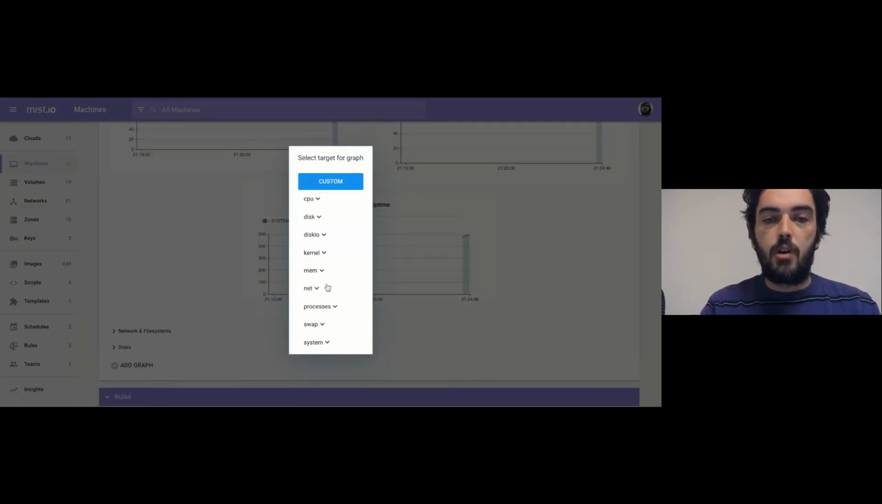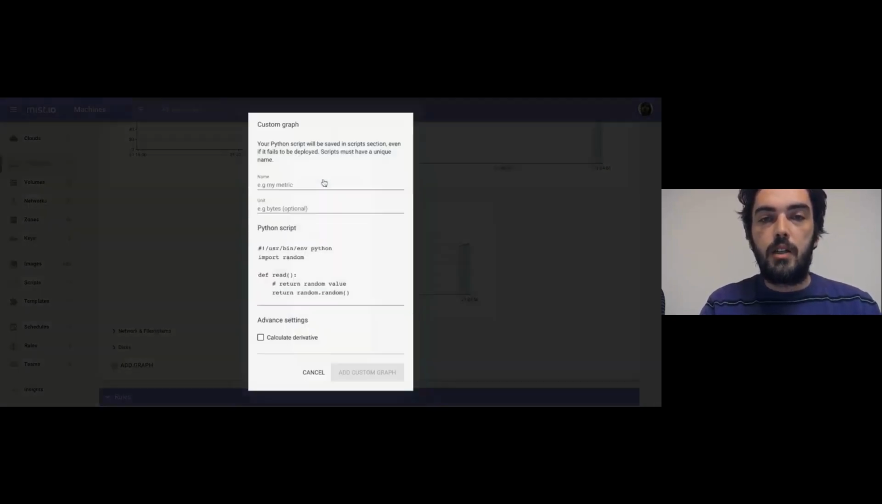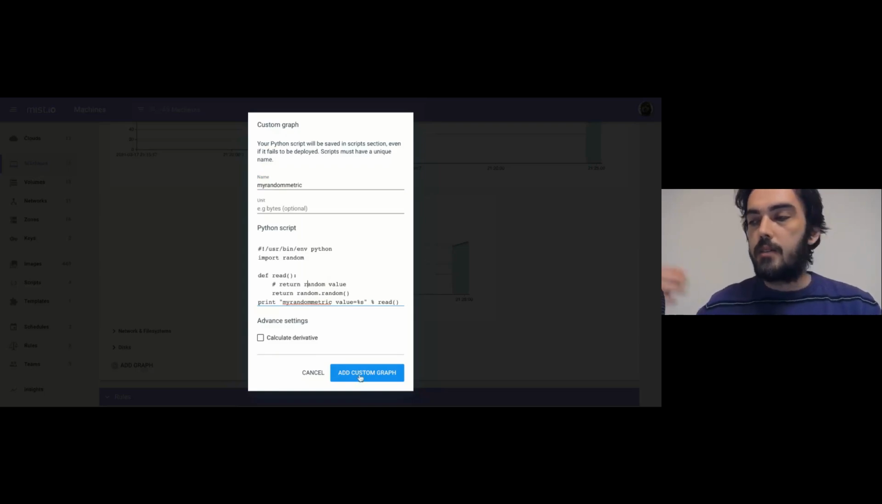So out of the box, you get a wide range of supported system metrics. And as I mentioned earlier, you can also deploy your own custom metrics through the Python plugin. Let's call this my random metric. This is just an example. It generates a random value, but you can edit this Python script and do whatever you like, fetching a value from an external system or pinging something.